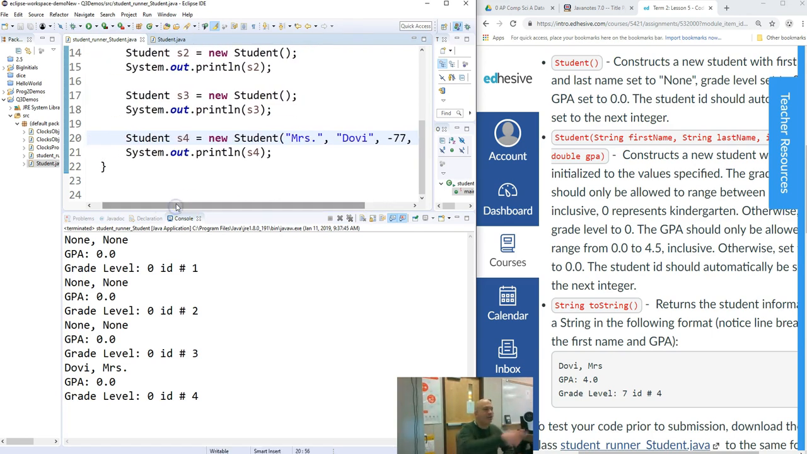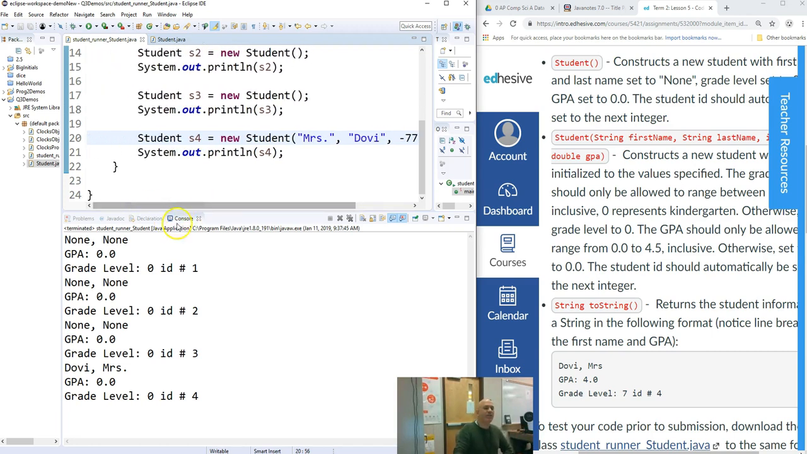All right, so now it's working. Turn off the noise, please. How much time do I have left? Okay, we're doing fine. Okay, so now we have these things. Now I'm going to show you that we have another error that does not show here. Let's put this into Edhesive and see what happens.